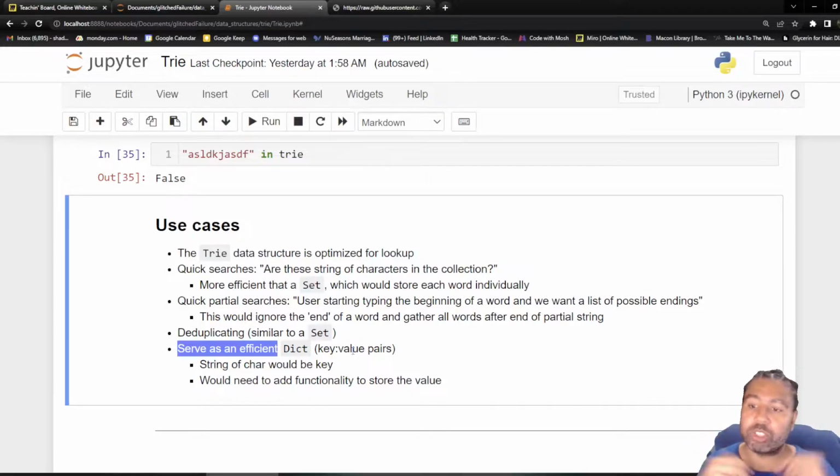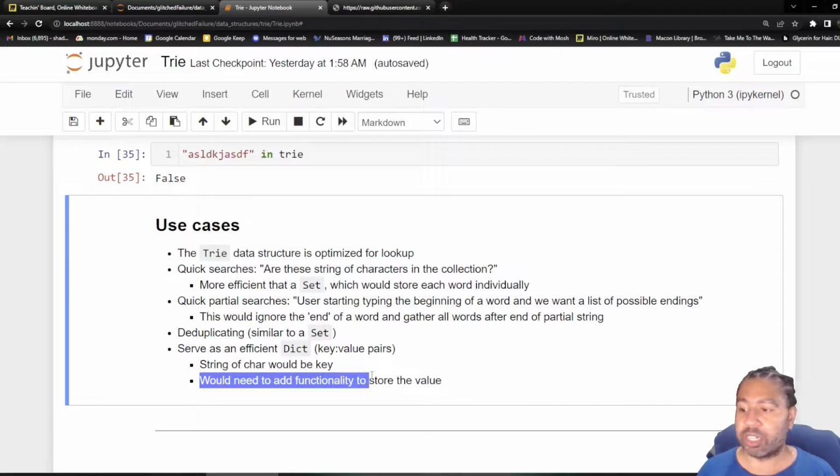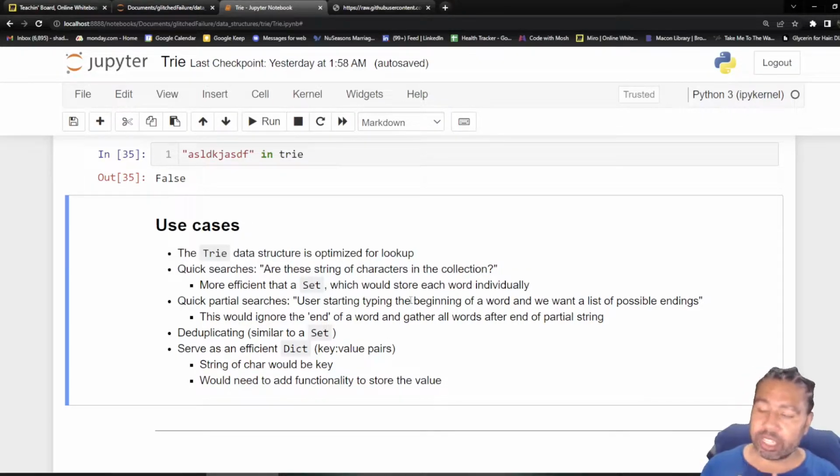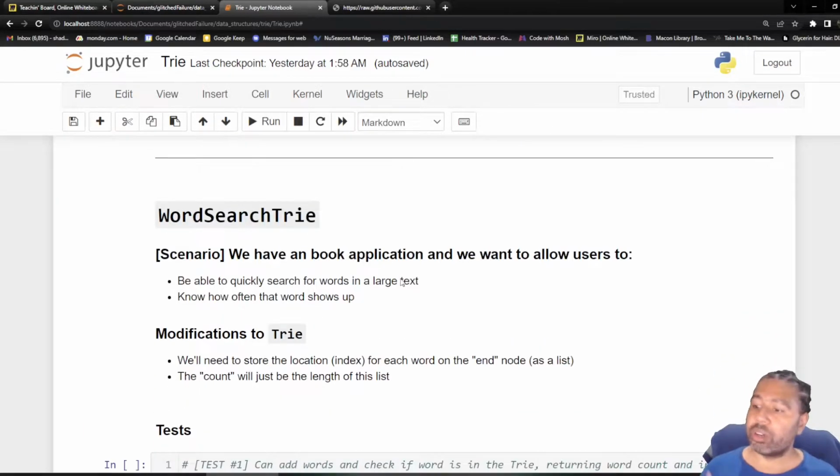You can imagine that once you get to an end node, you have some value that you're storing. Of course, we would need to add some functionality for that. So using this basic implementation that we just talked about, you can do a lot with it. So I'm going to actually implement one use case. I'm going to use a quick search, and I'm going to implement that, and we can see what that looks like. So here's the scenario.